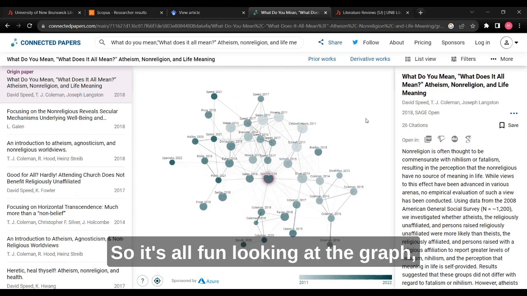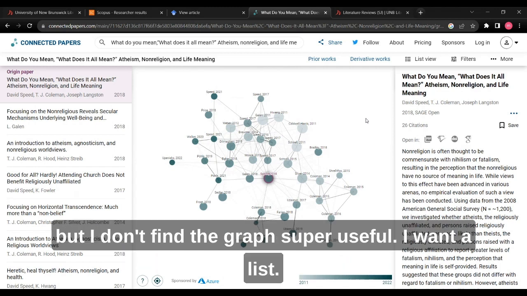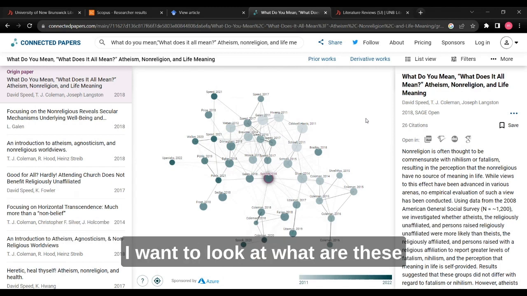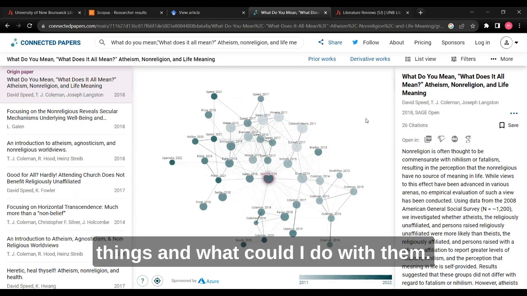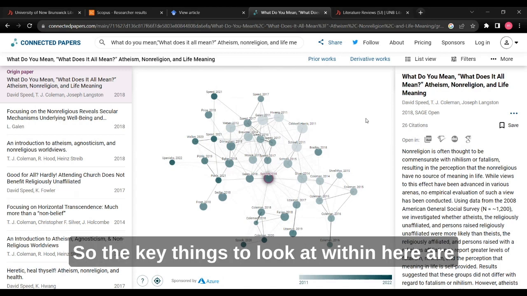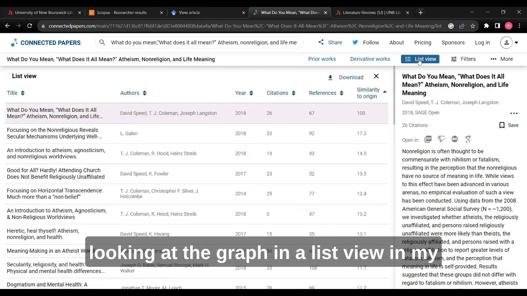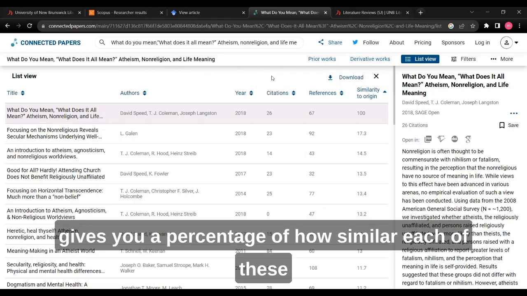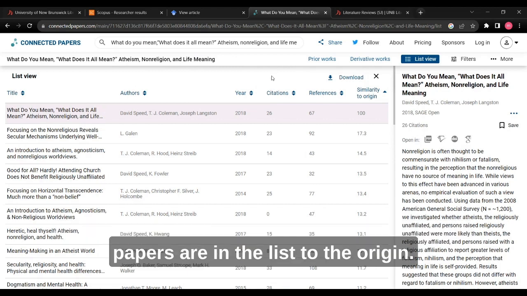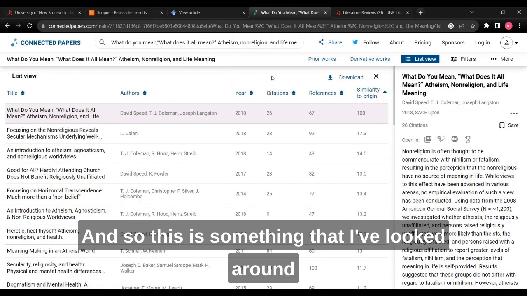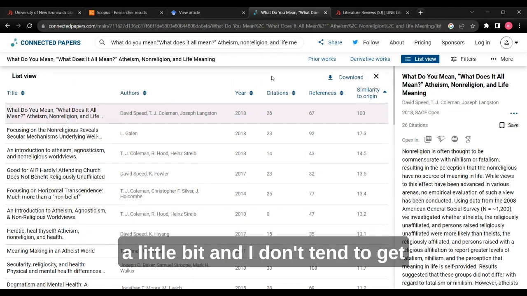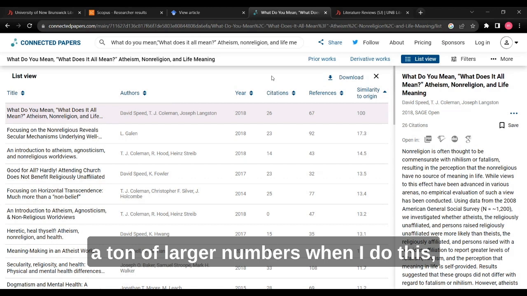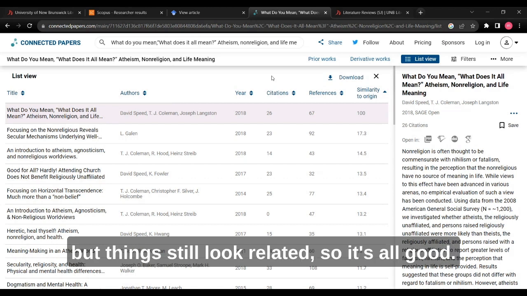So it's all fun looking at the graph, but I don't find the graph super useful. I want a list. I want to look at what are these things and what could I do with them. So the key things to look at within here are looking at the graph in a list view, in my opinion, where you can get the full list, and it gives you a percentage of how similar each of these papers in the list is to the origin. And this is something that I've looked around a little bit, and I don't tend to get a ton of larger numbers when I do this, but things still look related.